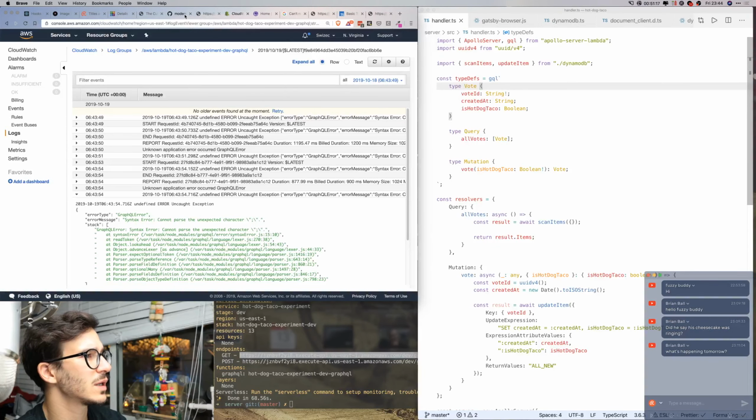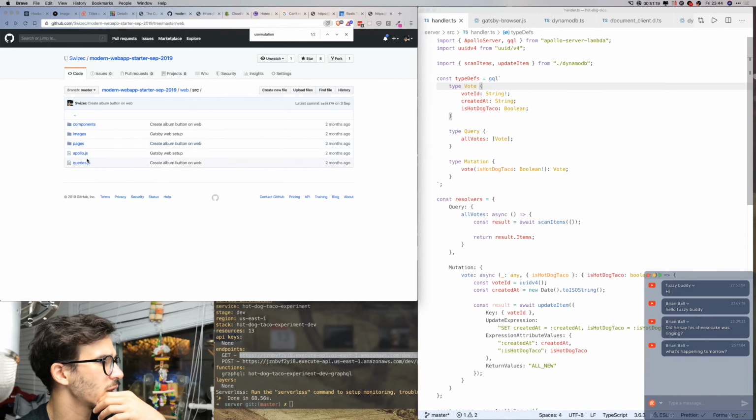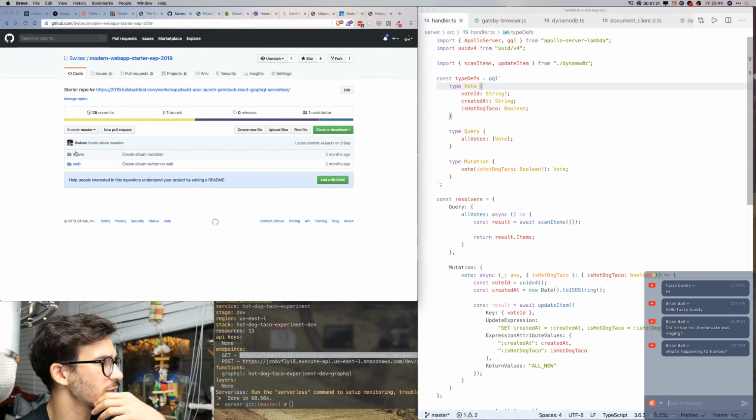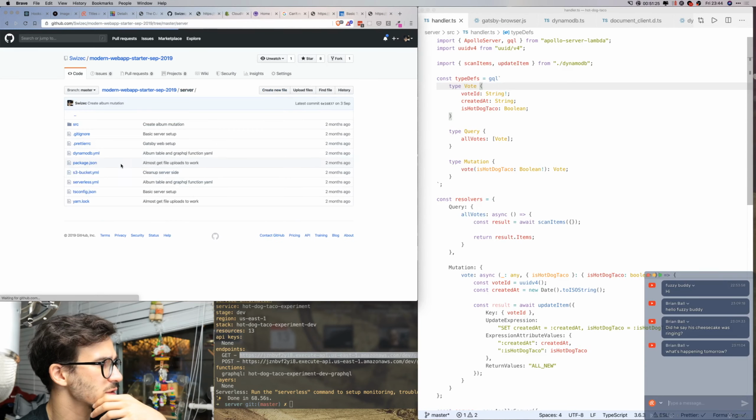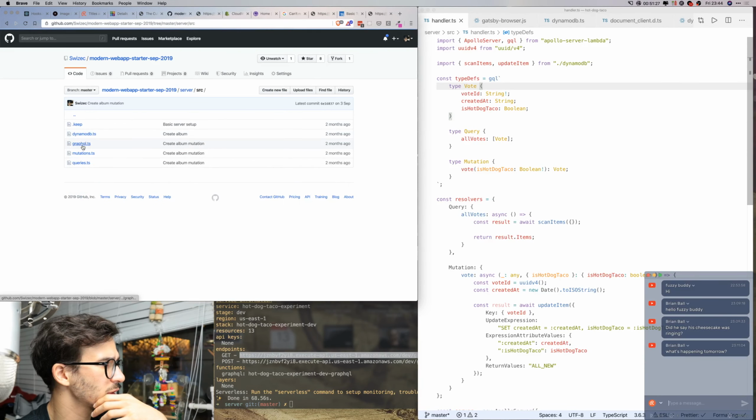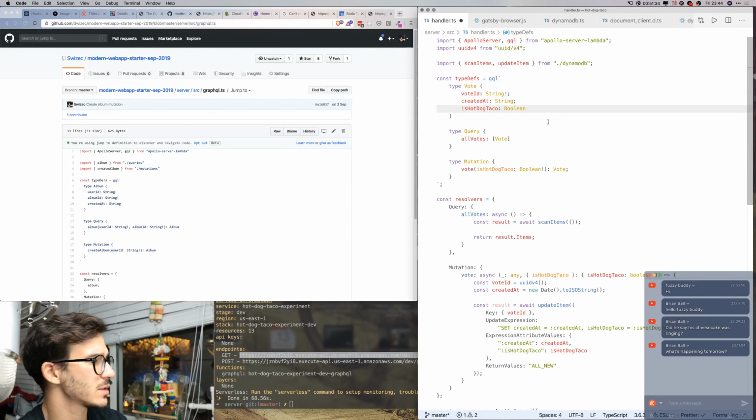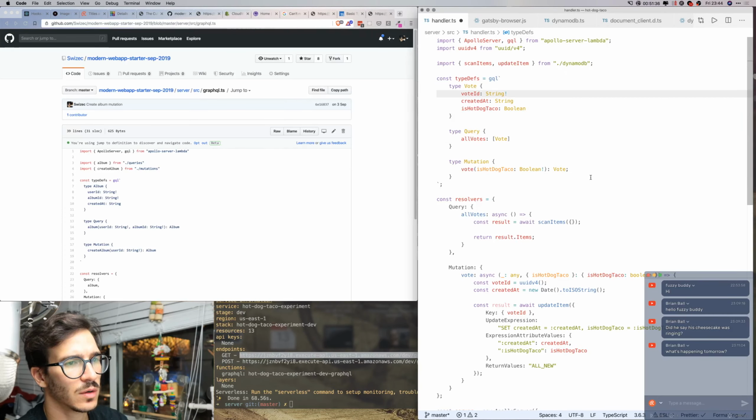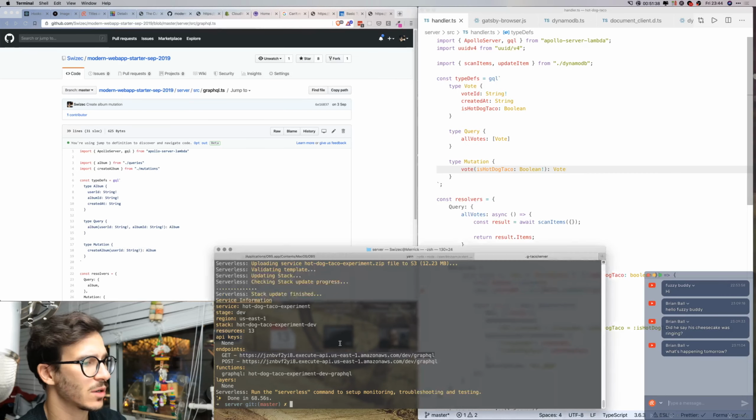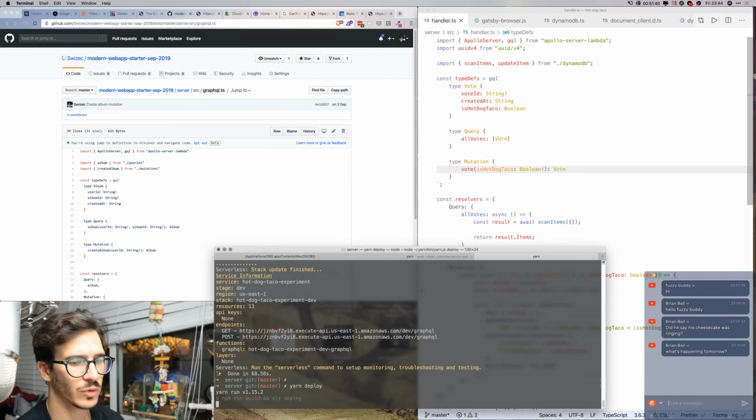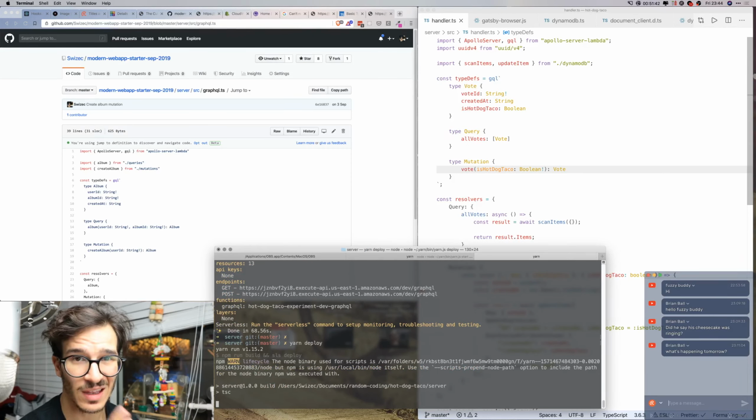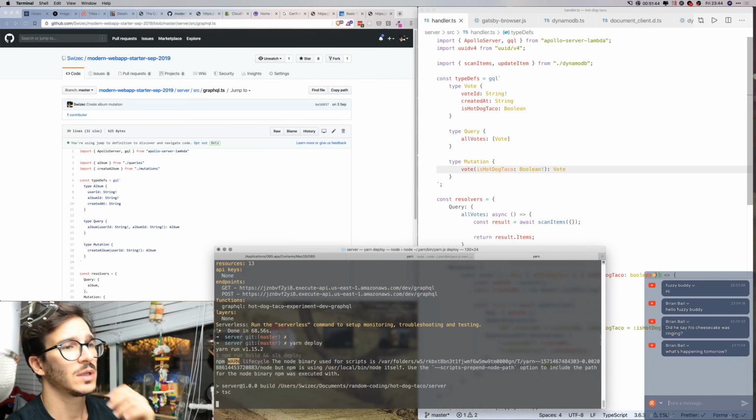Let's see, what did I get wrong? What does the stuff look like on the server? So I'm looking at GraphQL TS. Yes, that's the one. Aha! Why did I do that? For some reason I typed semicolons when I shouldn't have. I'm going to yarn deploy this again, and this time I hope it works.